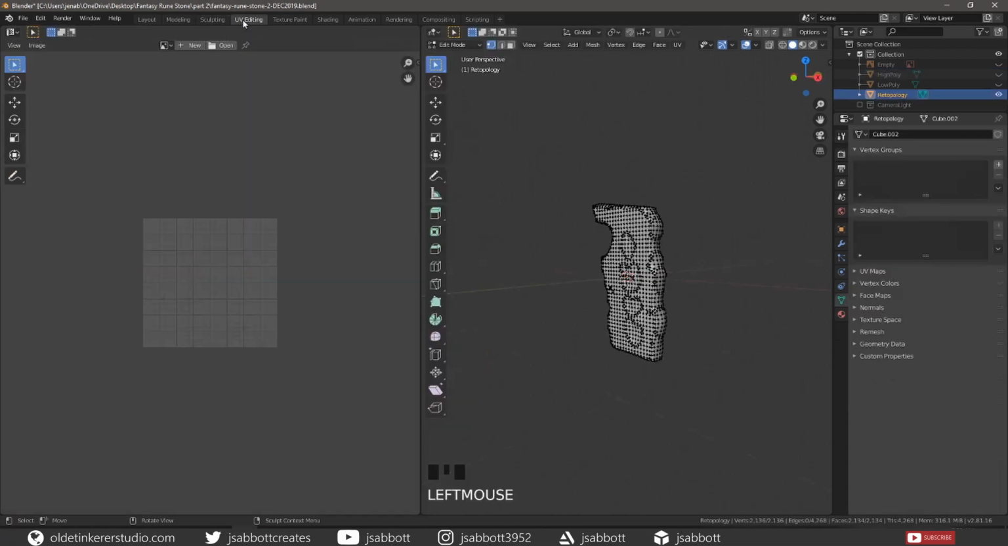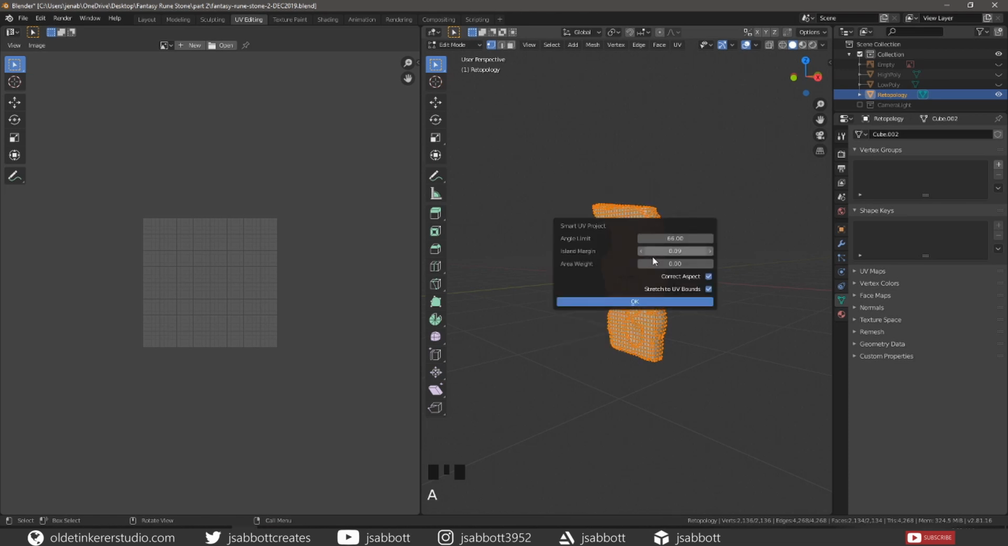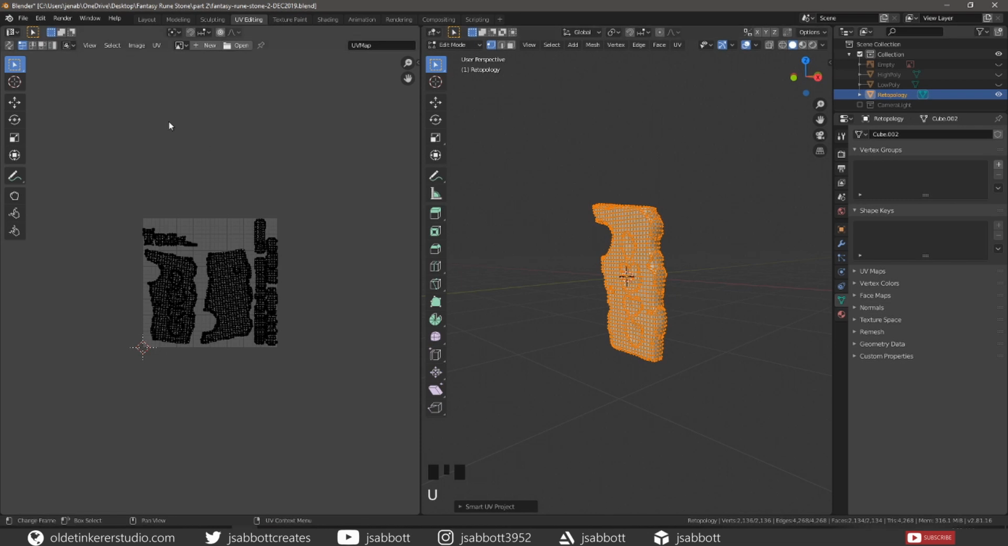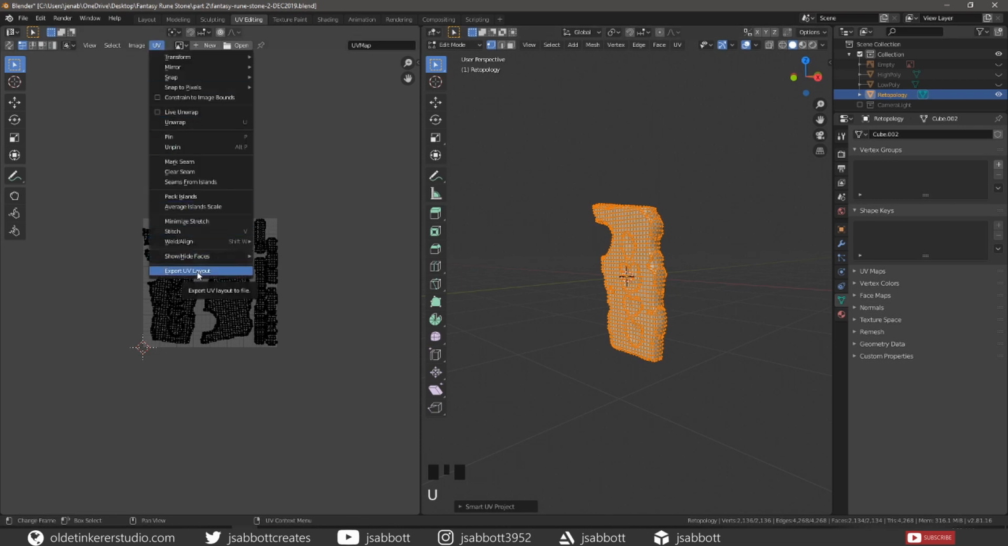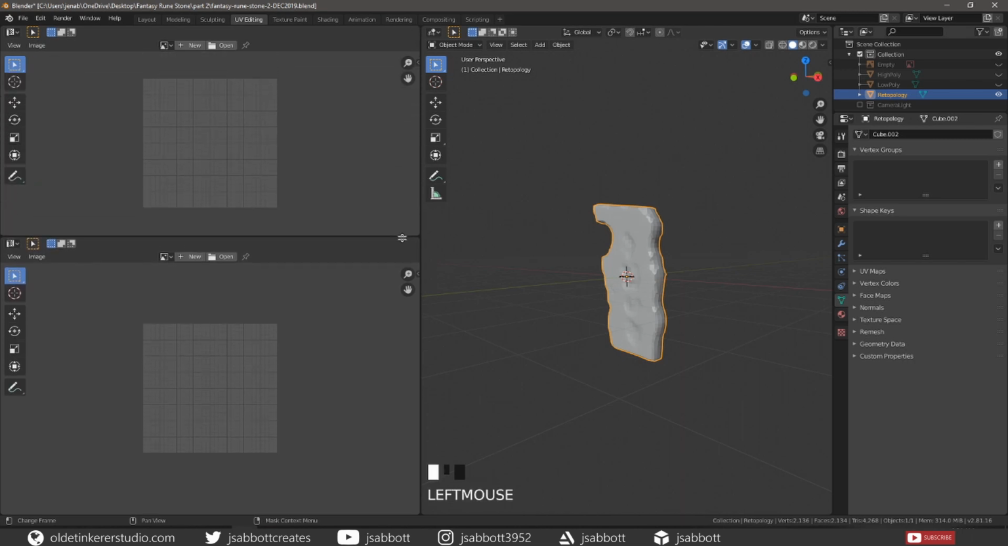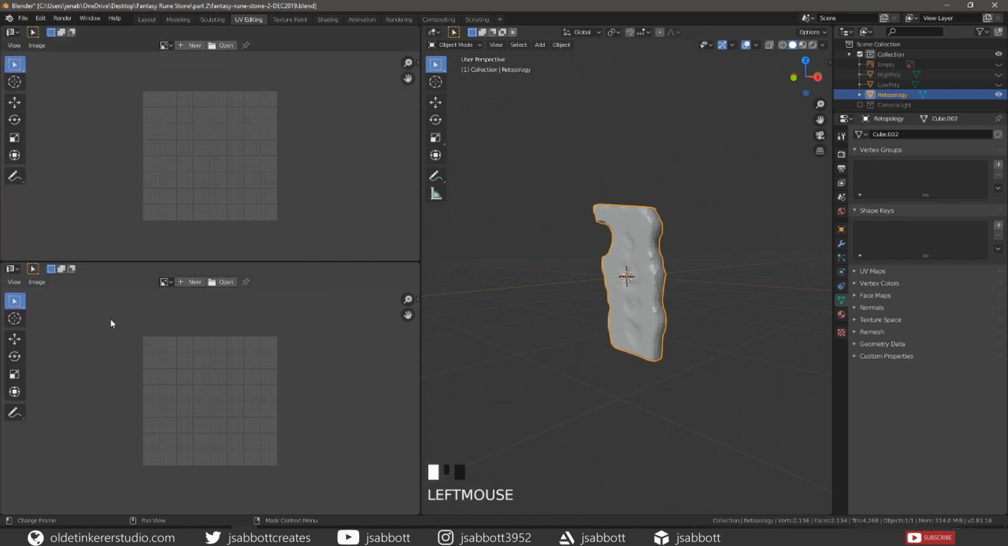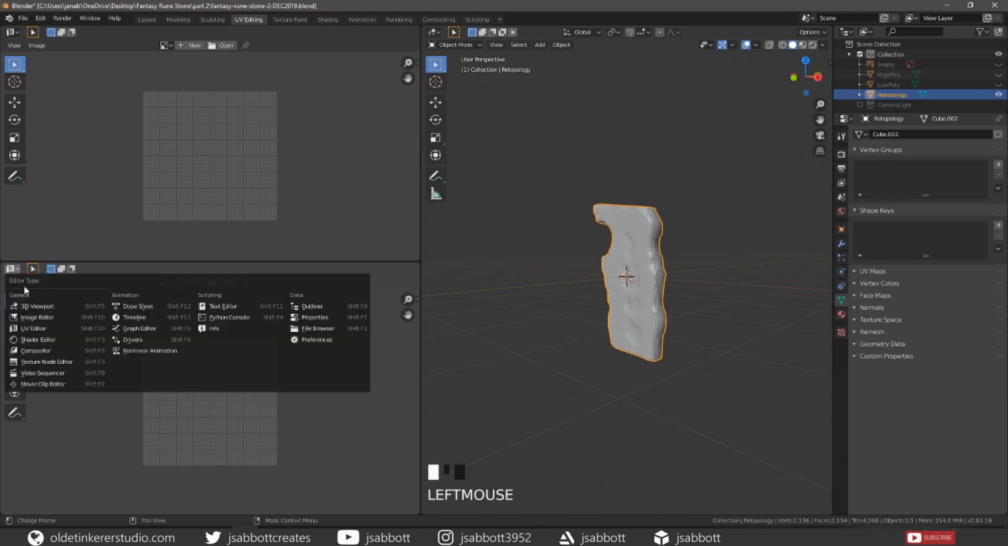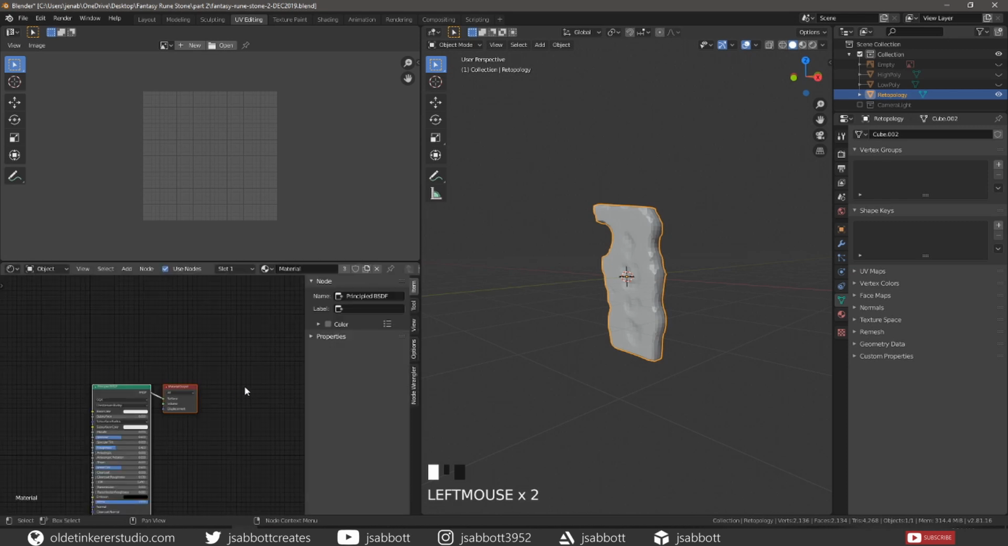Under the UV workspace, unwrap the retopology model and then save the UV. Tab into Object Mode. Then split the left side of the screen into two areas. In the bottom area, open the shader editor. This is what used to be called the node editor.